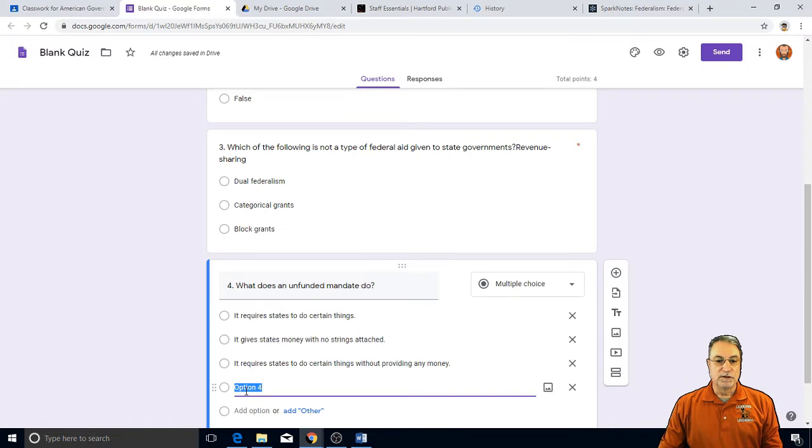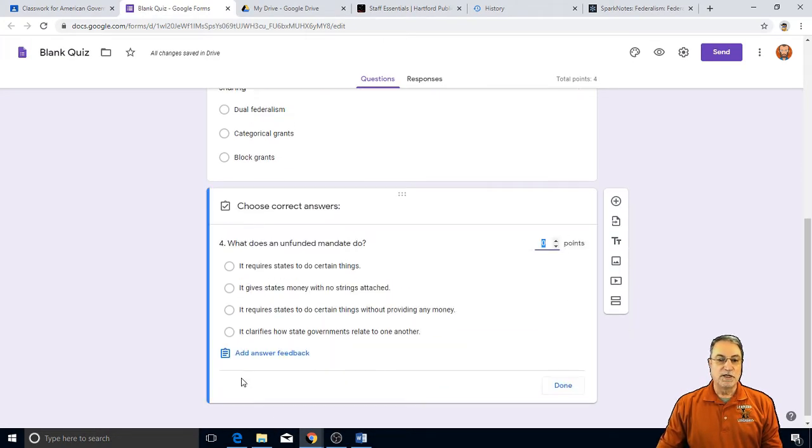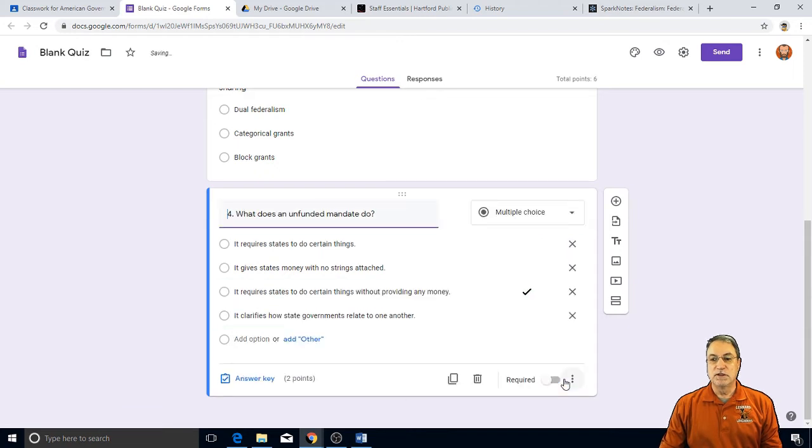So this one, again, we're adding an option 4. We're going to go to the answer key. It requires states to do certain things without money. We're going to say, okay, this one is worth 2 points also. Done. Don't forget to add the points in.